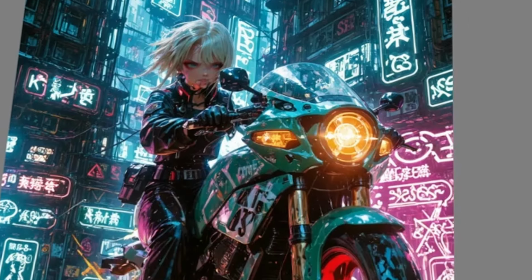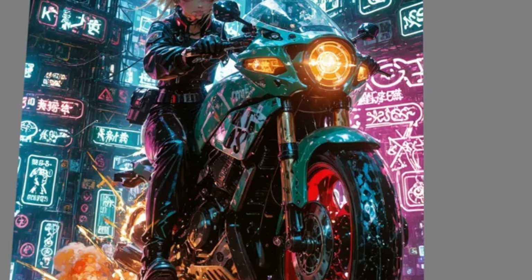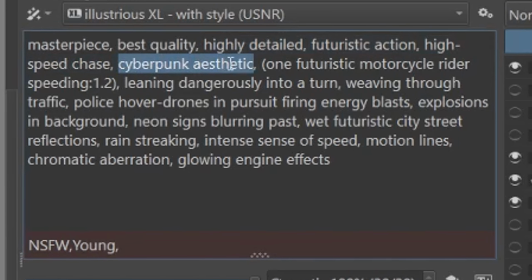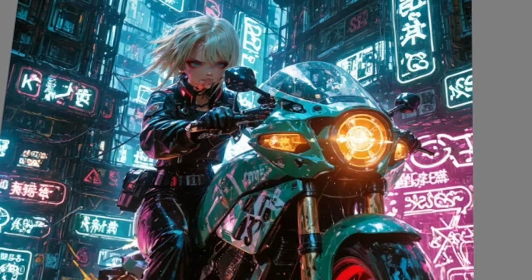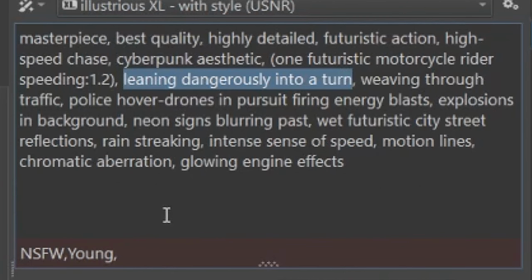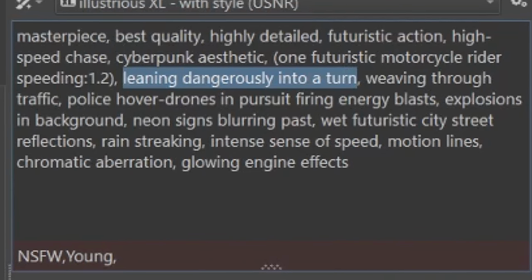Which is more of a movement heavy, dynamic shot. Again: speed chase, cyberpunk aesthetic, one futuristic motorcycle rider, speed, leaning dangerously into a turn. Unfortunately, none of this stuff is actually going to be applied. It's a bit of a bummer.